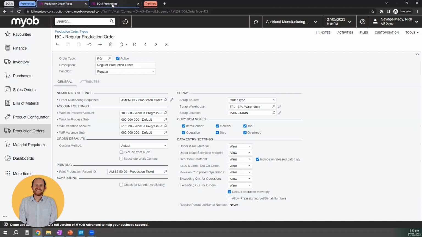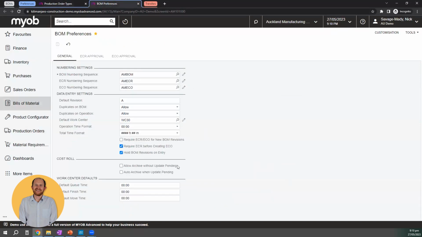And one other thing, just in terms of preferences, is that we now have the ability to put bills of materials on hold as soon as you start creating them. So those new revisions just go on hold automatically. It's just to tidy that up and make it a bit simpler. So when you're doing your engineering change orders and change requests, you can just flow it through from that point of view.